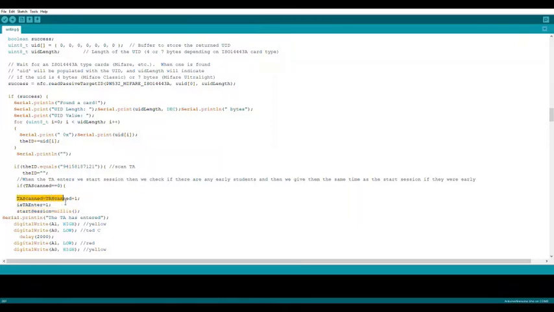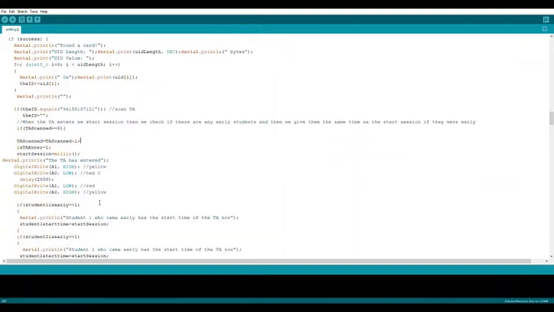Also, the TA scanned is incremented by 1 so that when the TA scans the next time, it is not equal to 0, and we know that the TA is not entering but leaving the classroom. Here, we indicate through LED lights that we have opened and closed the door.